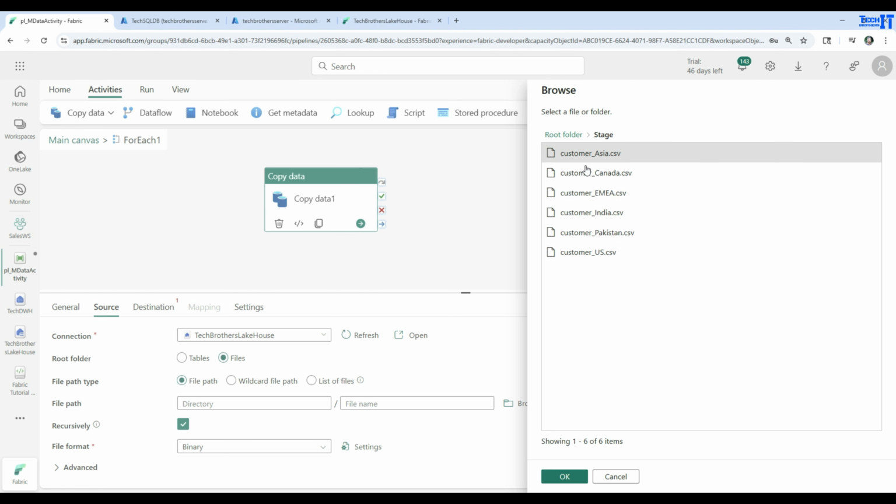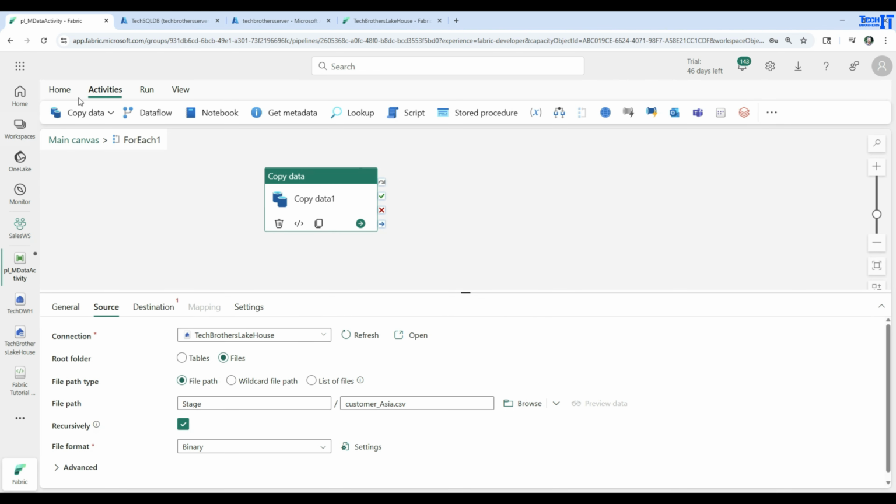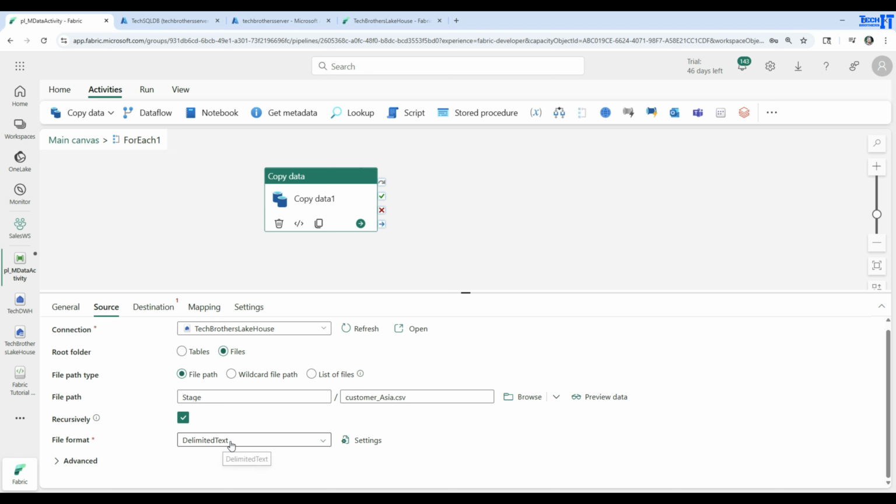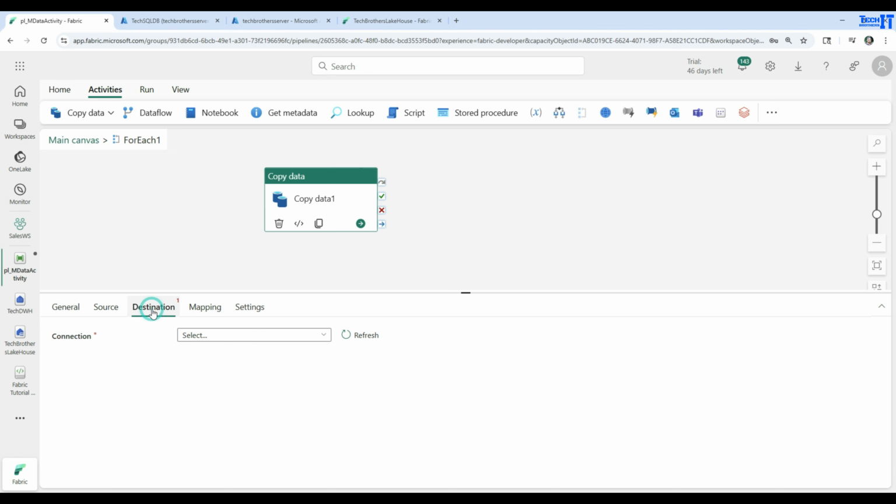And if you ask me why you are selecting a file, even if you are using a for each loop now, it's because I want to use the metadata or column list of that file to map for my table. All of my files are different files, but they have the same structure. So I'm going to click here and say delimited file, and now I'm going to go to the destination here.